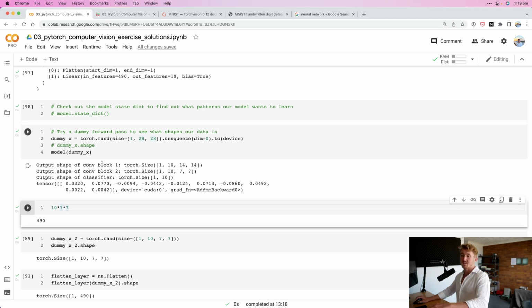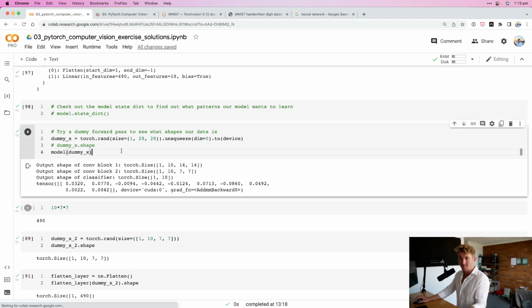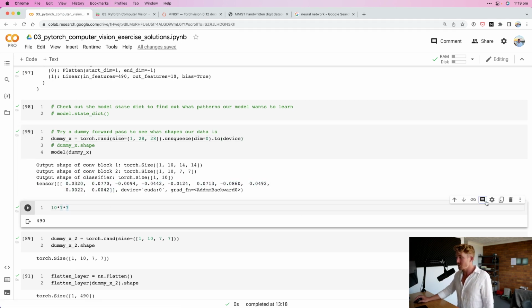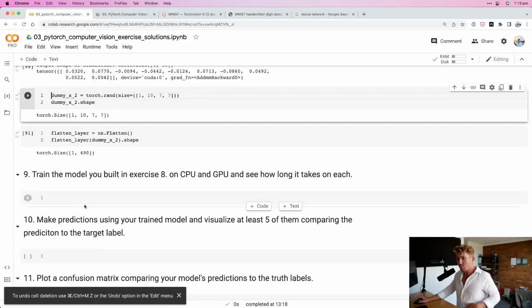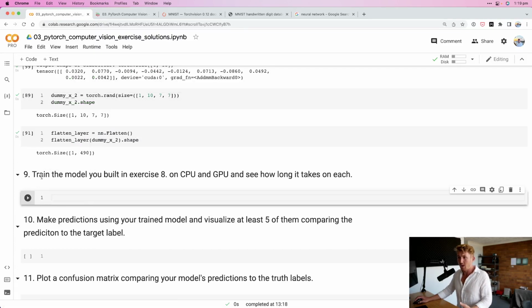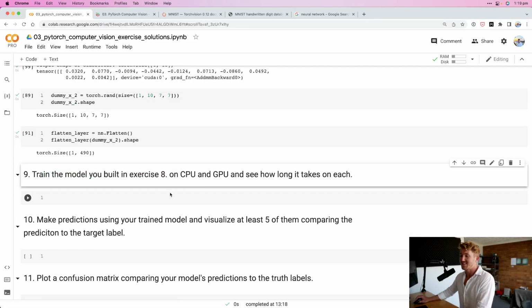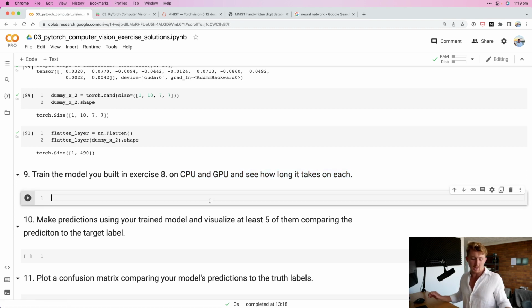And of course, this is all going to be random jumbled up numbers because we just passed a dummy tensor through our model, and our model is not going to have any predictive power because it is using random numbers to generate these outputs. So now, with that being said, it is time to train our model. Train the model you built in exercise 8 on CPU and GPU and see how long each takes. Okay.